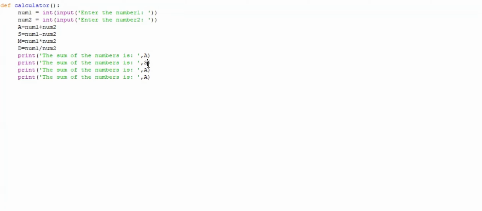Here S, here M, here D. Difference, product, quotient.